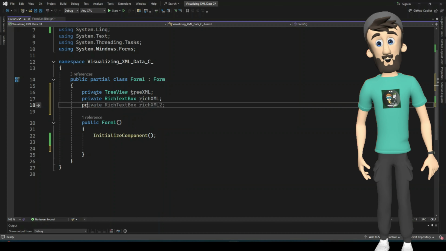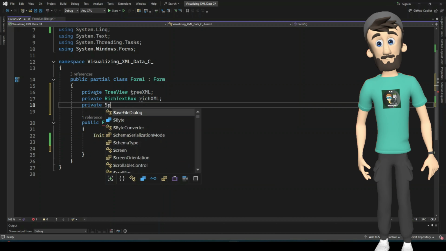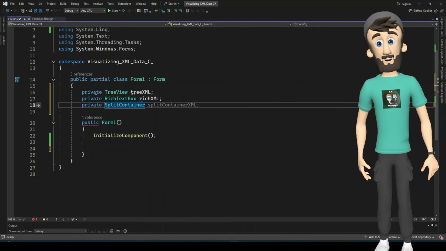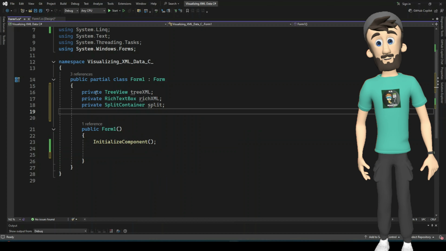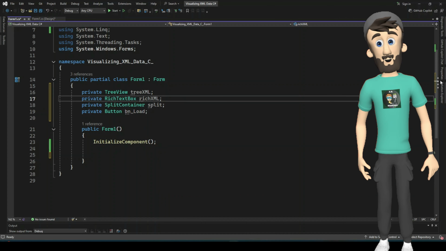We begin with a Form1 and create our UI setup. TreeView will show the structured XML like a folder explorer. Rich text box will be our syntax highlighted code window. Split container splits the view left and right. Button load XML for interaction. Then inside SetupUI, we style everything with dark mode vibes. So let's code first and I will explain later.